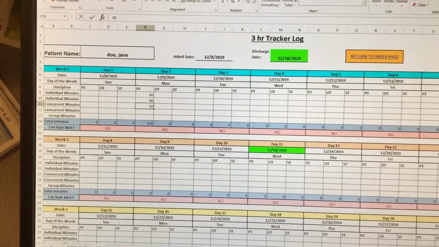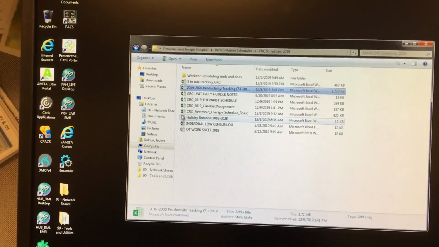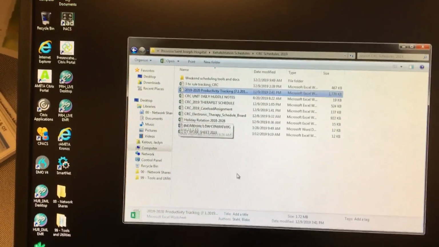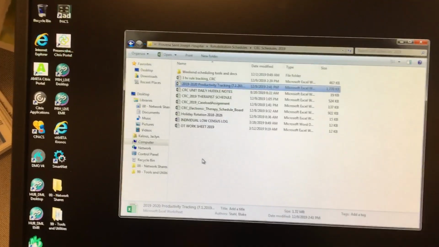Also, we will have a paper sheet to calculate our in and our out time. That will be located in the therapy offices, and we will attach that to an email as well.